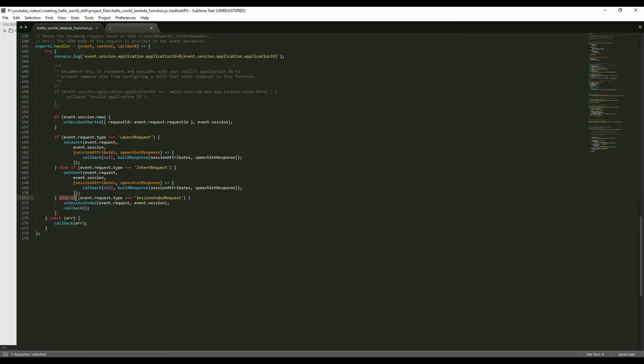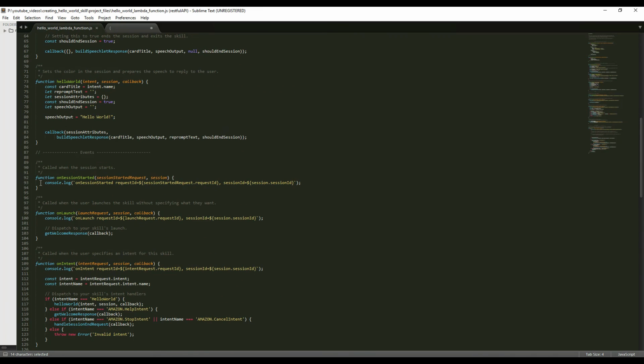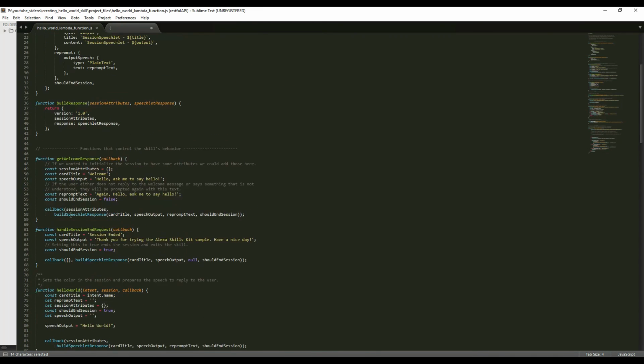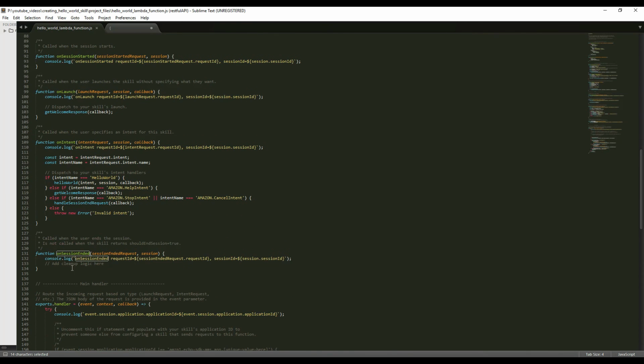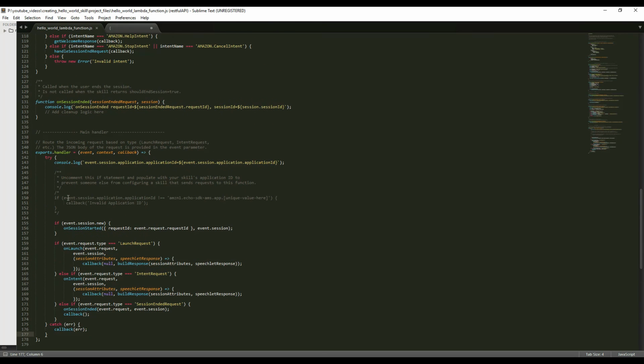That's how it all works. And then again, lastly, if you ended the request, it would look at the type, see the session end request, and then call on session ended, which was right there. It just logs a message. If there's an error, we just call back with that error, so Alexa knows to stop trying to send us a request. It can just cancel and send us an error. That way we're not waiting a couple seconds for her to error out.